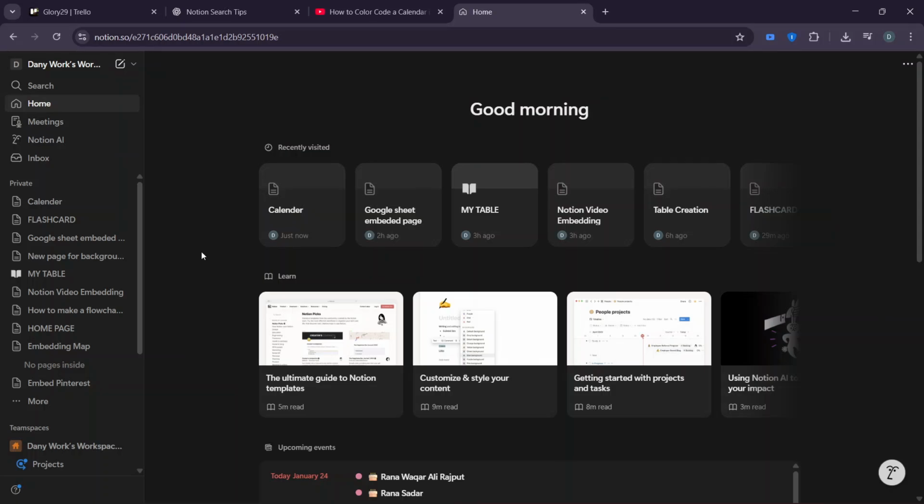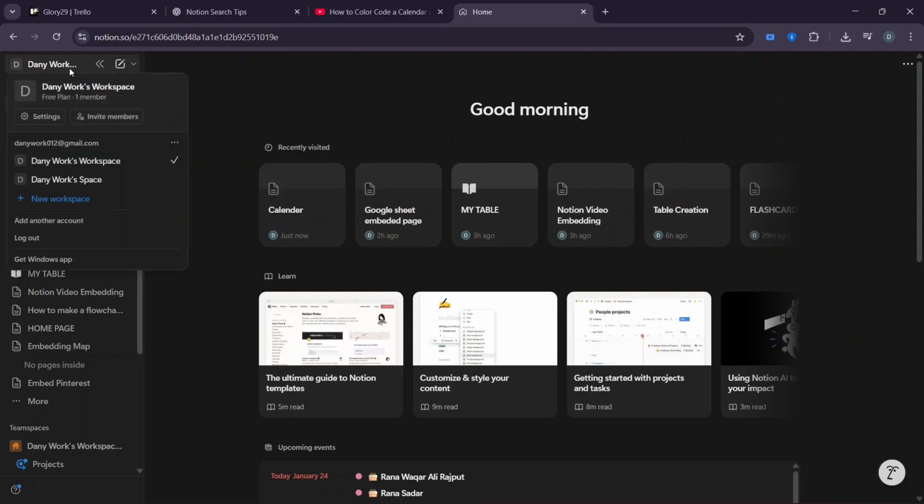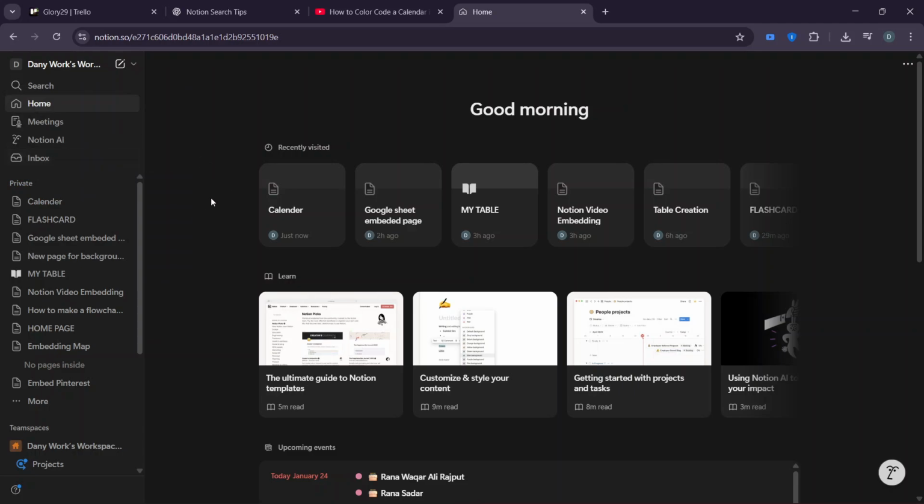In today's video, I'm going to show you how to color code your calendar in Notion. Whether you're managing a busy schedule, juggling multiple projects, or you simply want to make your calendar more visually organized, this simple step-by-step guide will walk you through everything you need to know.